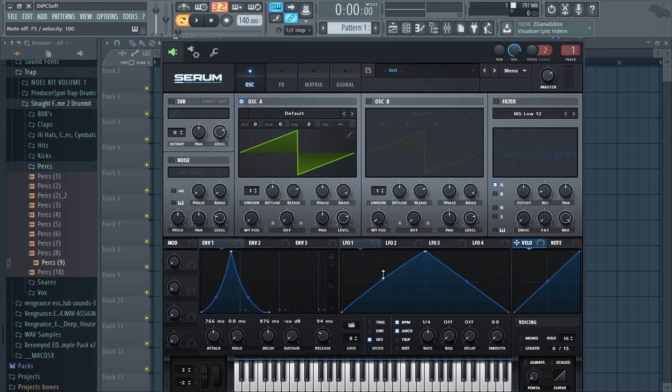Now the LFOs in Serum are very cool. They're not your traditional LFOs, since you can actually change the LFO shape to whatever you want. You just double click anywhere and you can move them around and change the tension, and you can also up the grid size to be more precise with the dots. With this you can basically create any shape that you want.